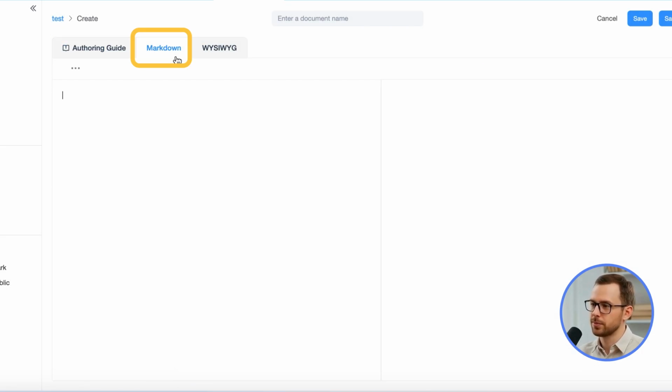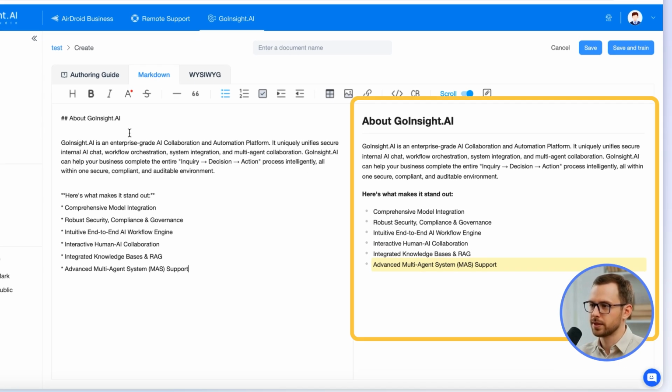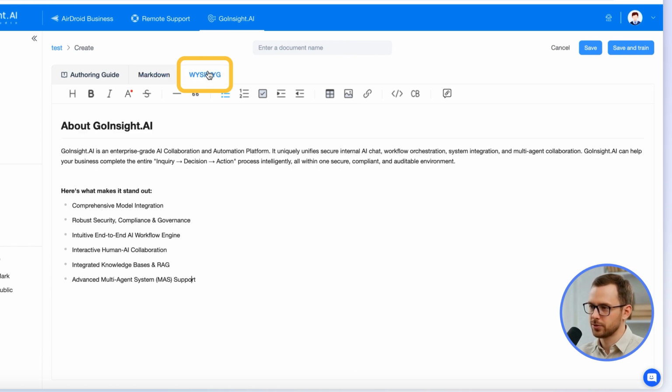Rich text documents support Markdown syntax. You can write content directly in the Markdown view. For example, I'll input some sample content here. The written content is also displayed in the What You See is What You Get view on the right for your reference. If you are not familiar with Markdown syntax, you can also write knowledge base content directly using the What You See is What You Get view.